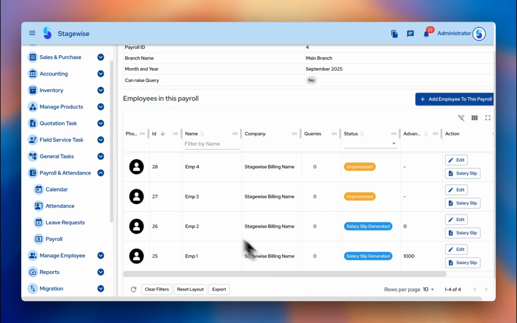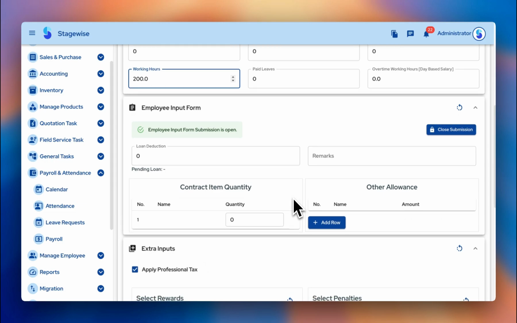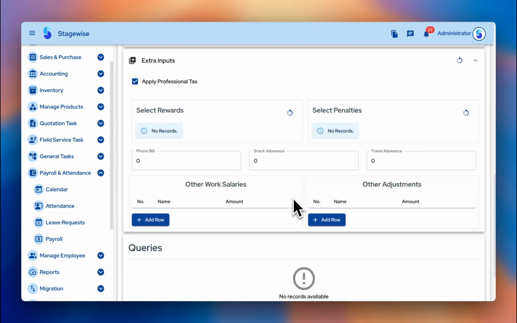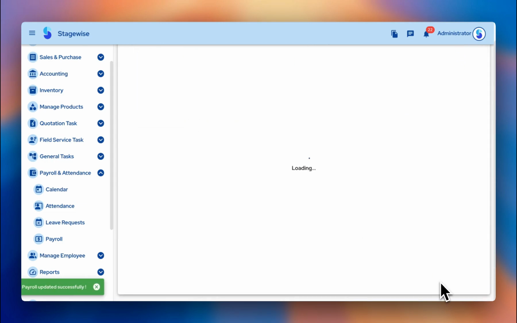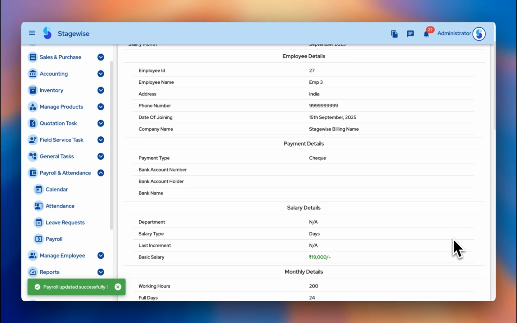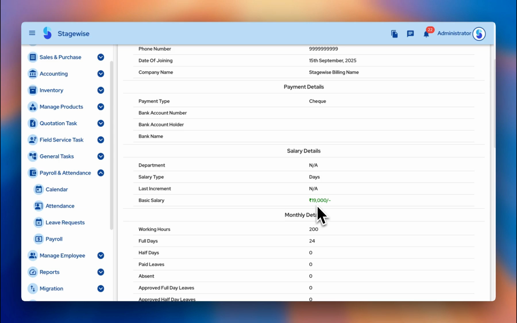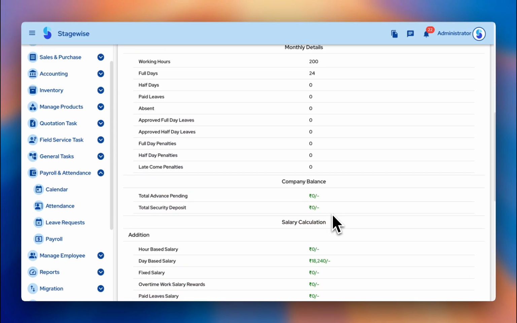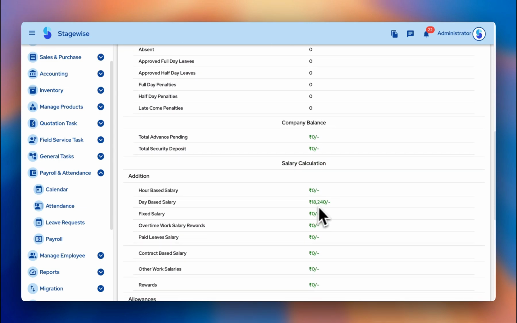Let's go now and edit the salary of employee 3. This employee has day-based salary. You will notice here that his basic salary and his actual salary are different here because the number of days he has worked is less than what he is supposed to work in a month.